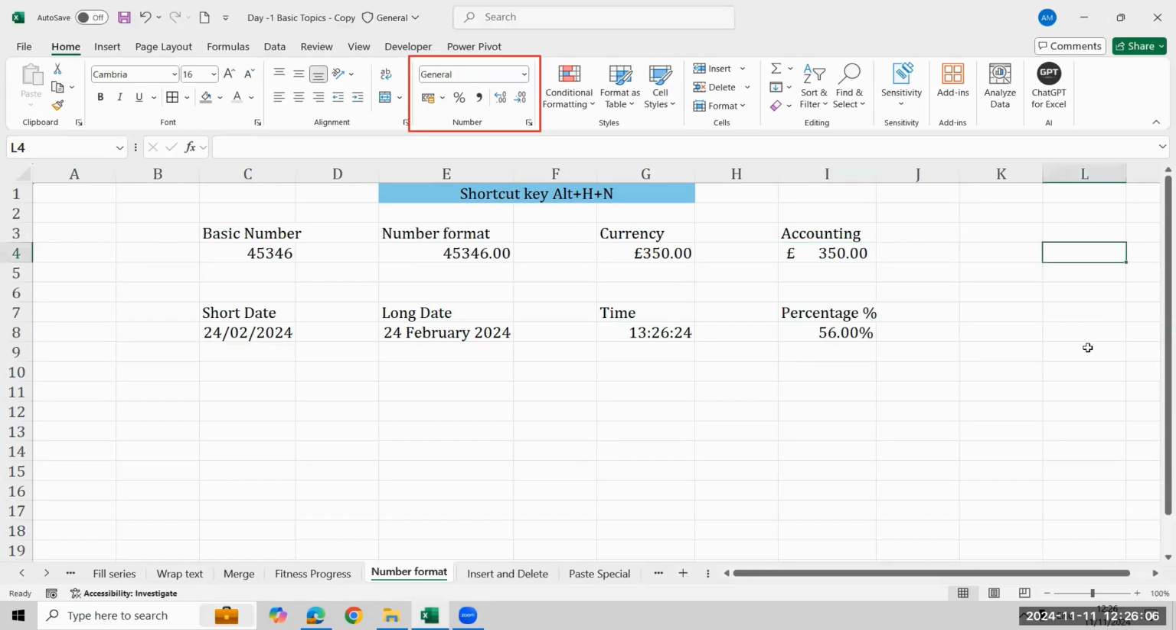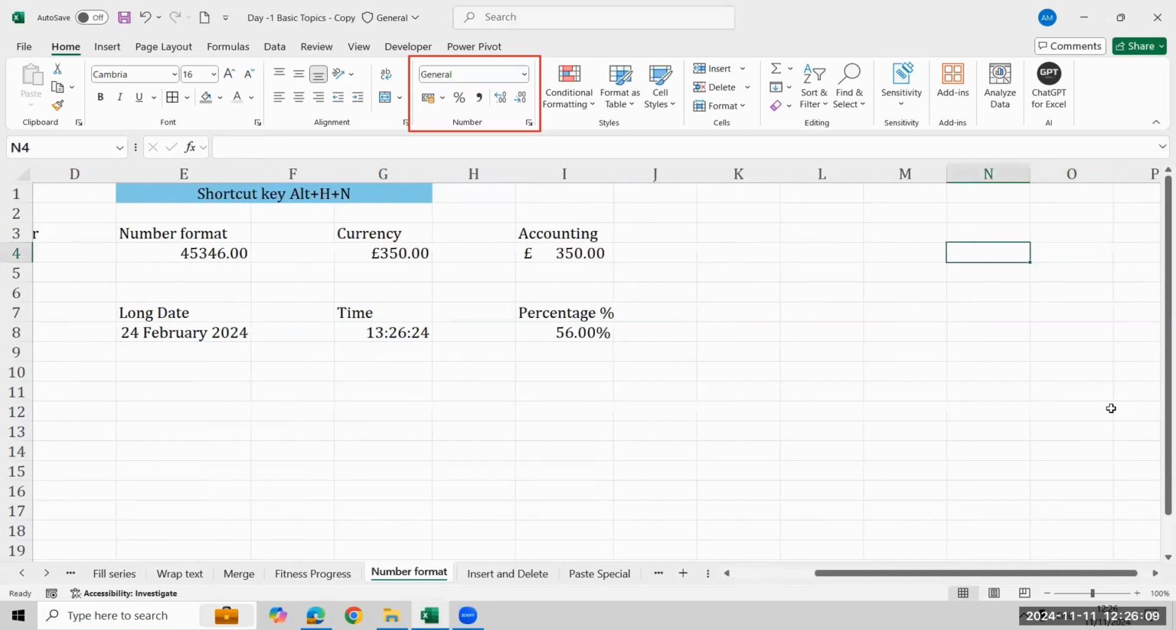Now coming to the differences between currency and accounting. Whenever you have a minus sign, the currency will change the color, but accounting will not change the color. So the difference between currency and accounting is that currency will change the color when you have a minus sign, the negative value. Accounting will never change it. So for example, let me just keep here minus 500 and let me take these two conditions. And here I'm just adding the same value, minus 500.